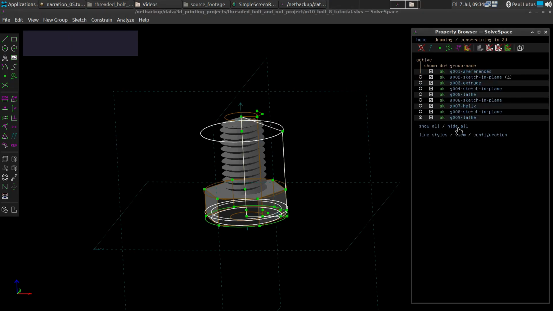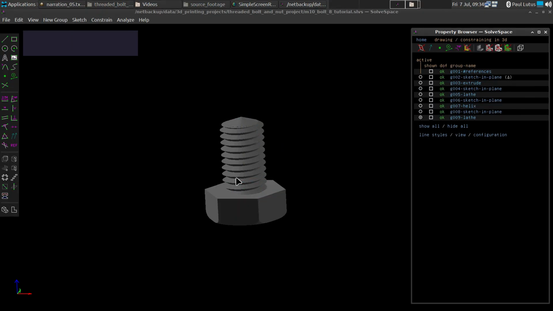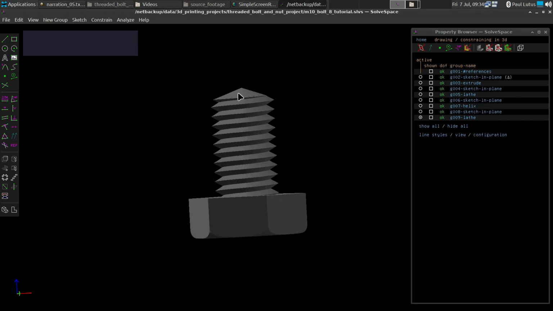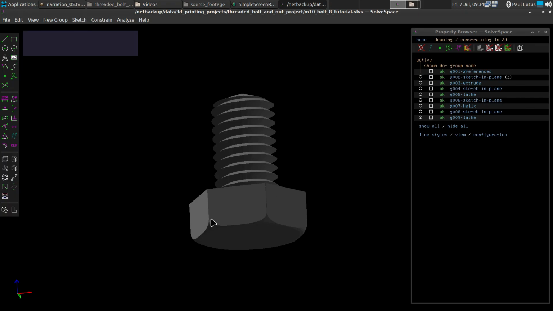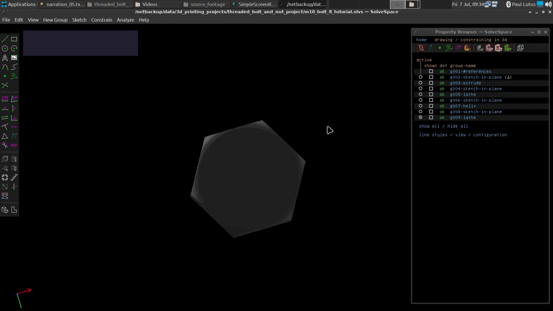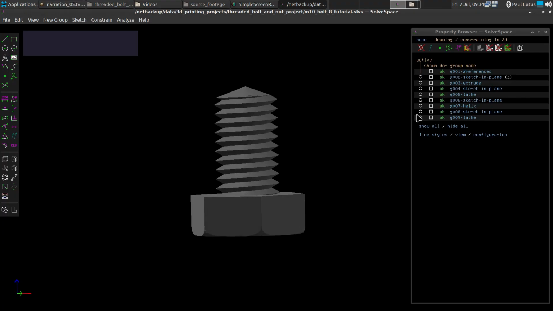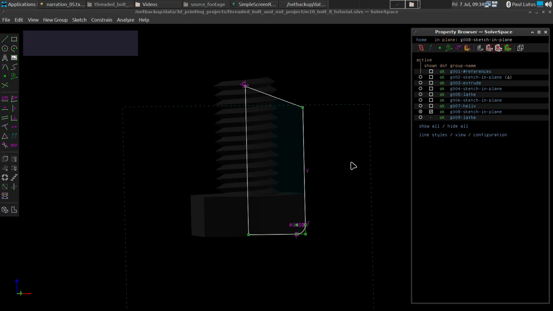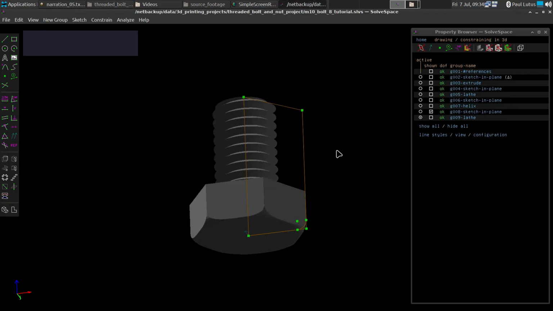Pretty good result. Let me hide these other lines. And you can see that there's a nice taper at the top, and there's some nice curved surfaces on each of the apexes of the hexagon on the bottom, all created by this outline right here. Pretty nice.